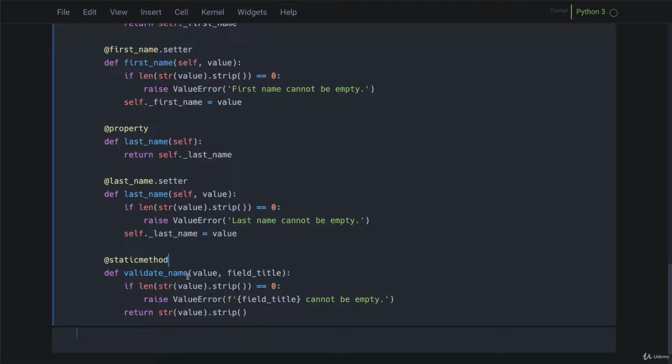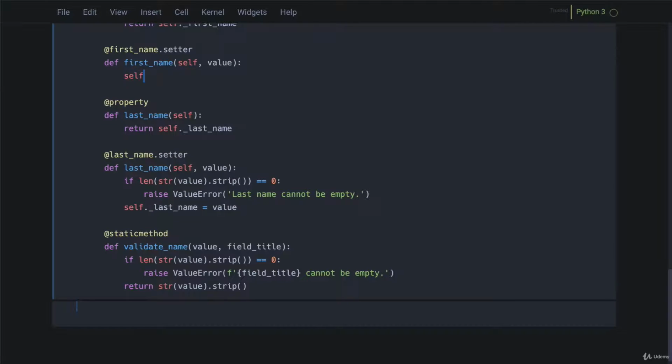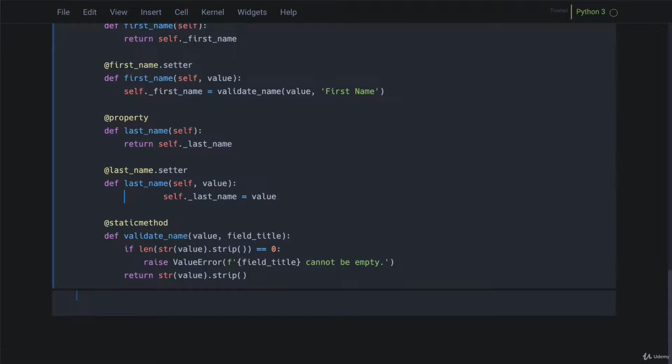So now, of course, I've got to change my validation up here because I'm still doing the validation like that over here. So what am I going to do here? Well, this static method returns the value if it's correct. Otherwise, it's going to raise the value error. So over here, all I really need to do is to say self._first_name is equal to validate_name. And I'll pass it the value, and I'll pass it the title that I want, which is first name, like so. And then I can do the same thing in the setter over here for the last name.